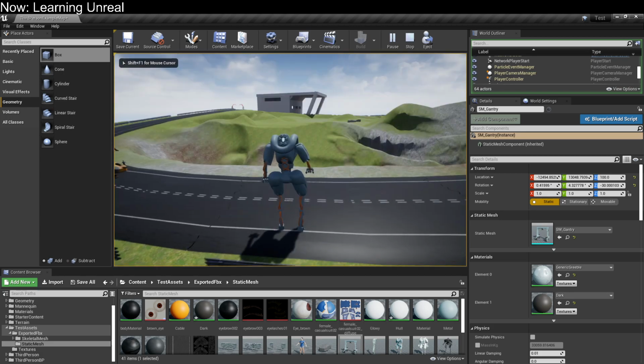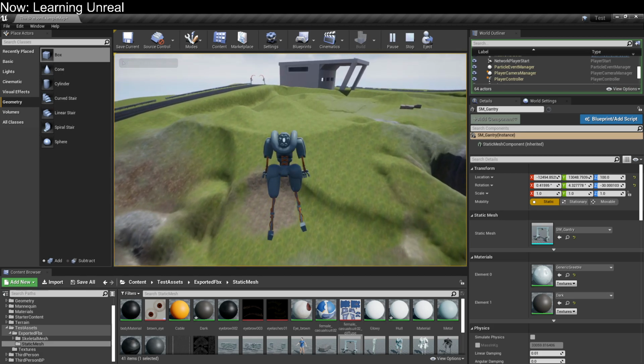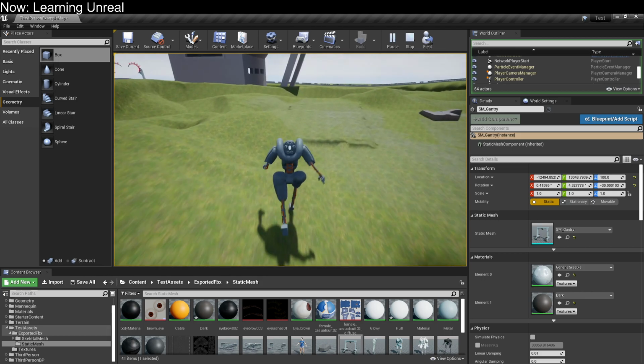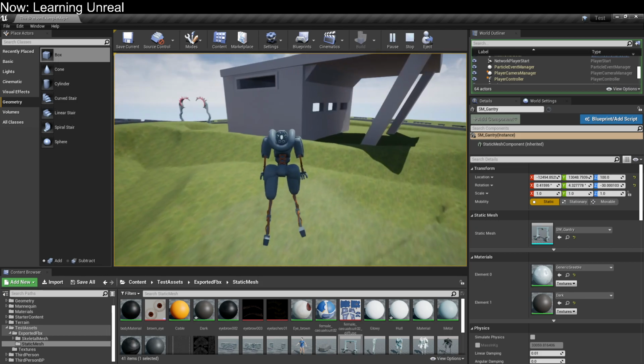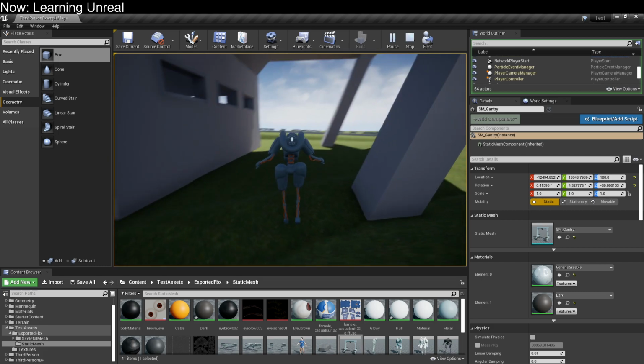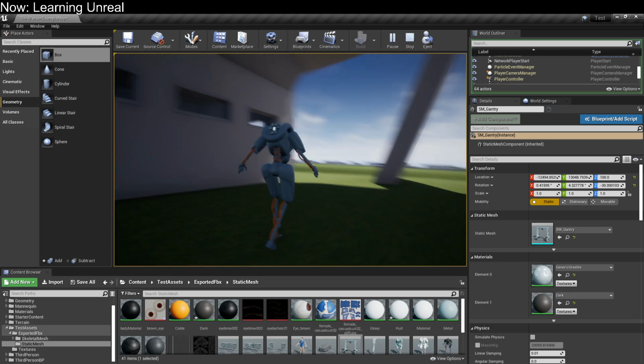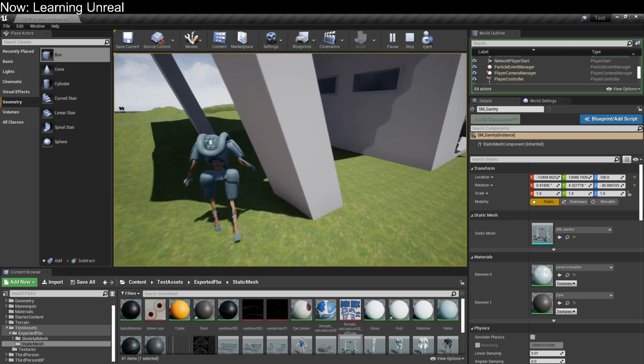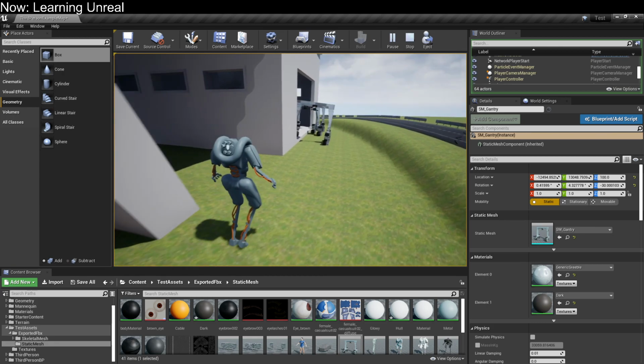So there's the building. Just head on over there. Obviously, we're mostly going for size comparisons here rather than anything else. It does seem to have generated collisions. Good.